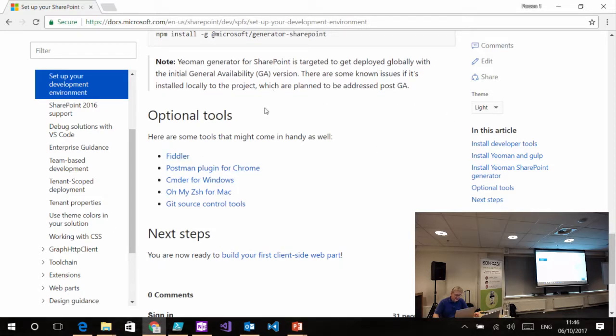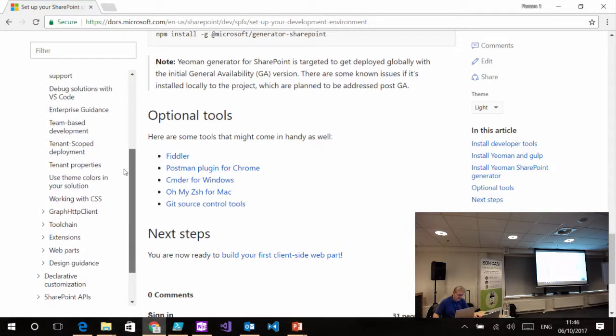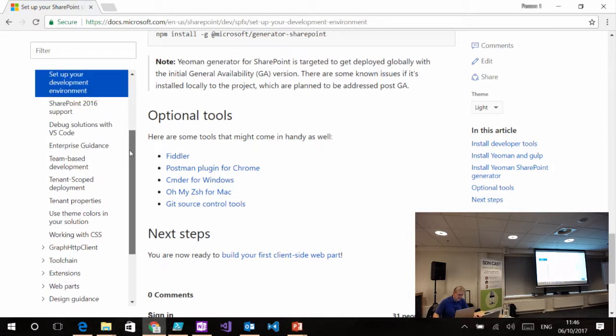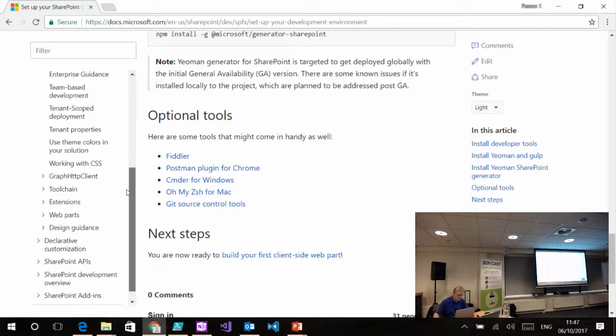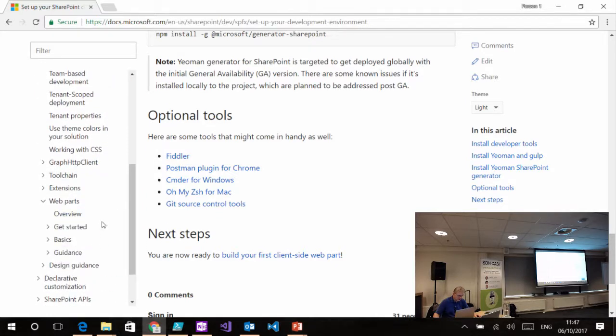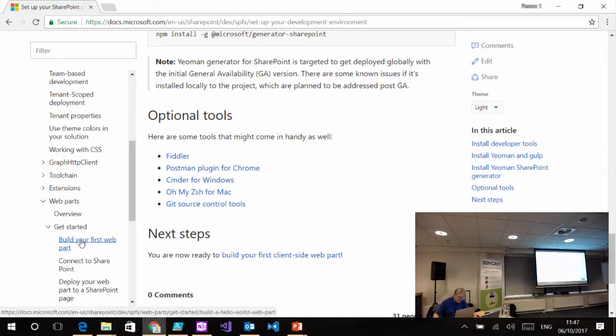So I would say, go to that page first, and set aside an hour or so to run through that and get everything set up. And you'll be able to do what I've done. I've already set this up already, of course. And then what we can do is there's another link which is here, web parts and get started, build your first web part. So just remember that link as well.